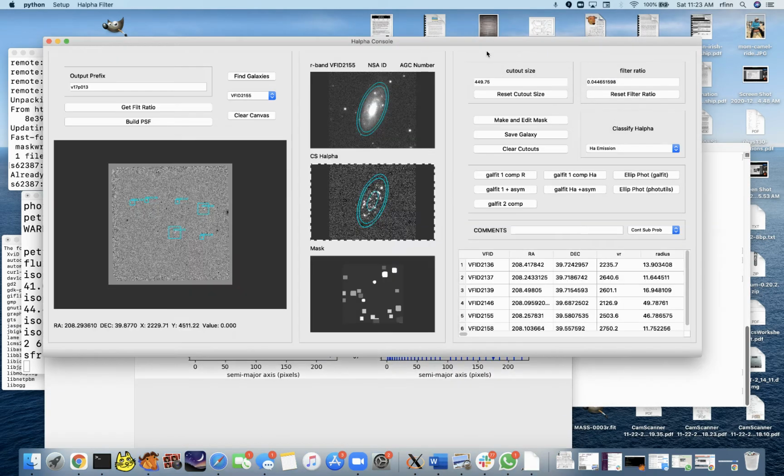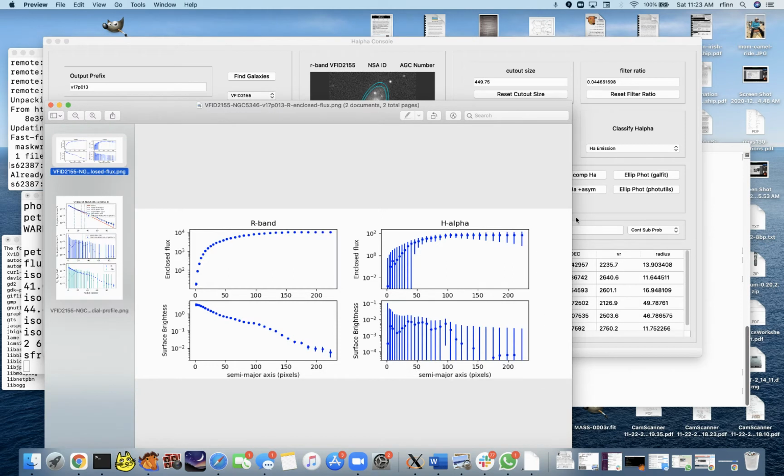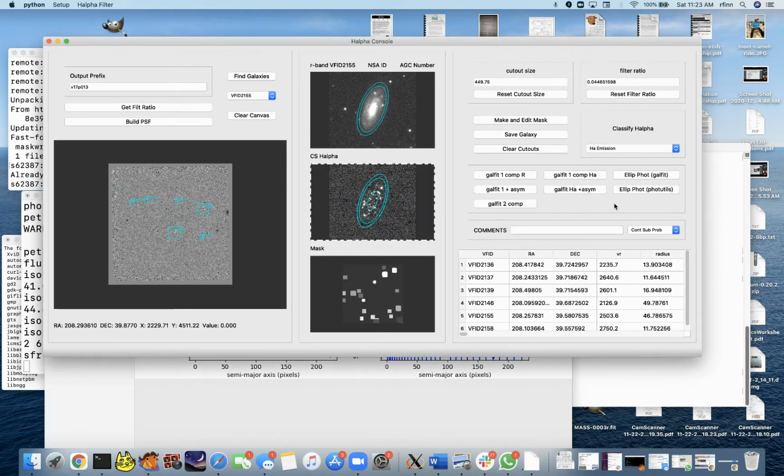Then we can go back. At some point this used to just pop up automatically, so it's some setting I changed in Matplotlib, but anyway. Then we'll do it again. Now it's going to do similar measurements and fit the profile, but it's measuring its own ellipse. It's measuring the ellipse now from photutils.